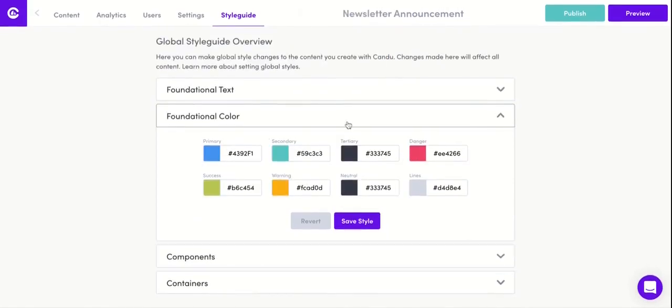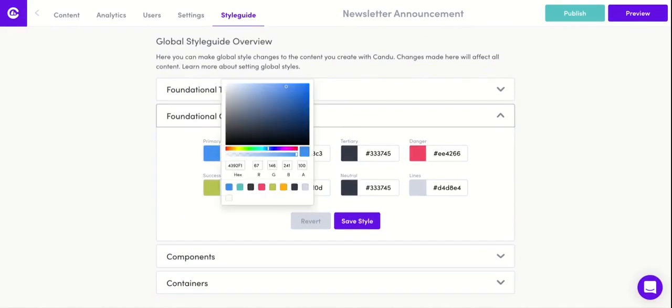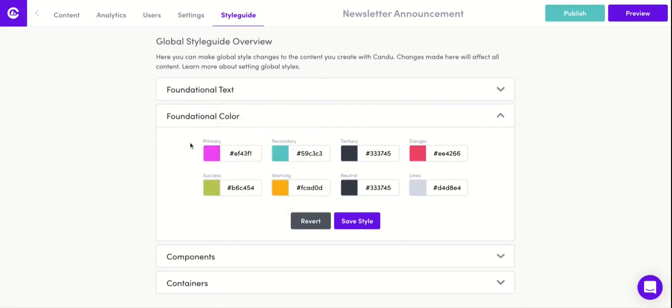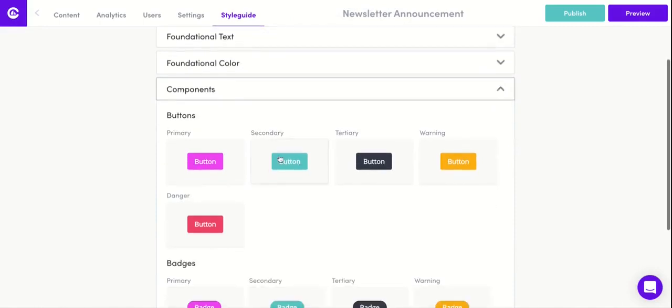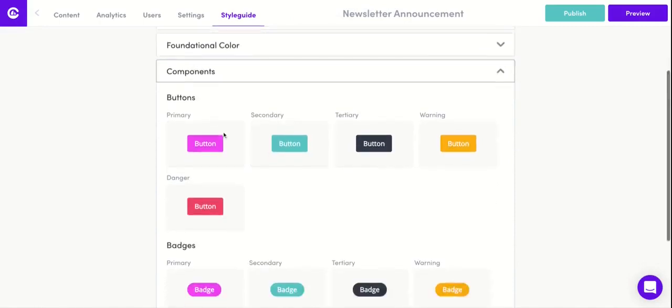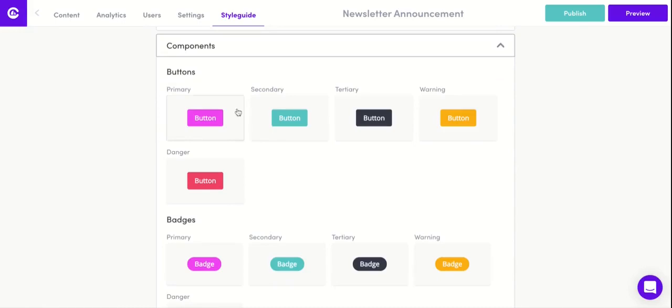By default, we have some Candu brand colors in here, but you can update these to anything you want. So let's say, for instance, if my brand had a bright pink, sort of fuchsia colored as our primary color, we can set that here. You can add hex or do it through the color picker, hit Save Style. And then you'll see when we open the components library that that color that I just set up in foundational colors pulls through to the button and the badge.